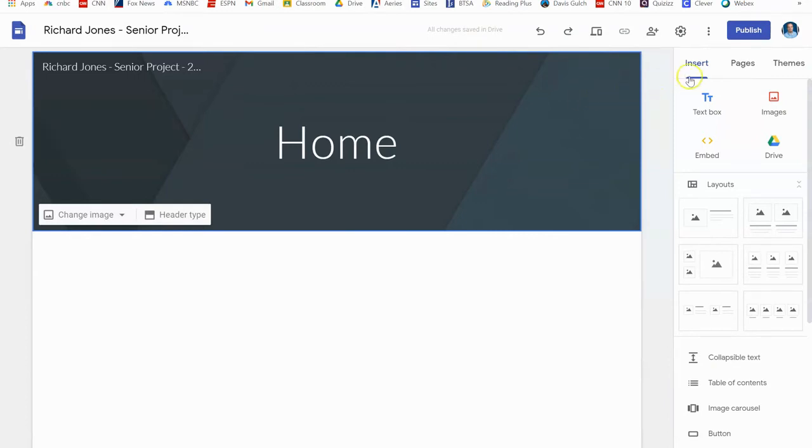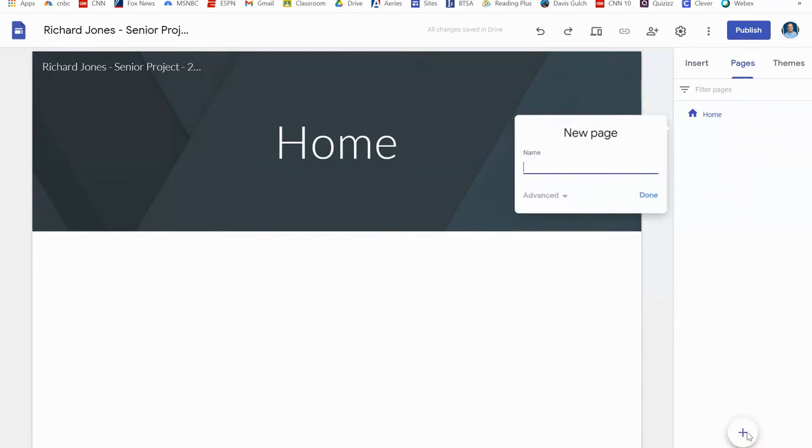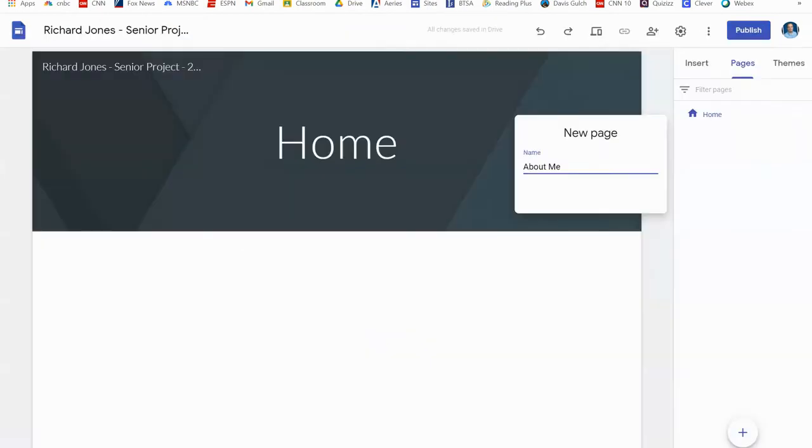Now to add more pages, I've got to come over here to Pages and hit the plus button. And it says the next page is About Me. Notice I'm looking at the worksheet here and it's these pages. So About Me. And notice that I've capitalized the A and the M. Yes, we want this to be professional. So I will hit Done.